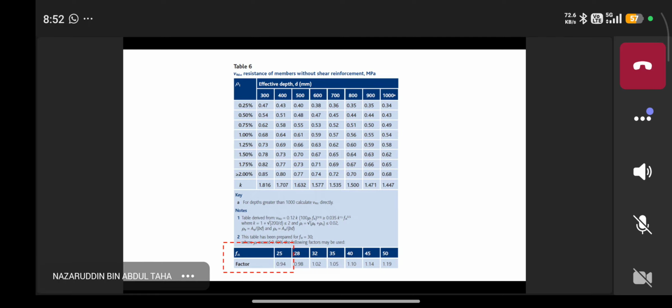This one is for effective depth, depending on the size, the depth for the bottom bar and the top bar.